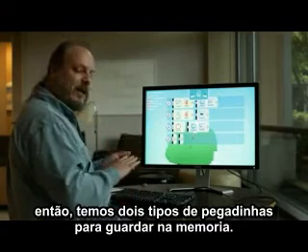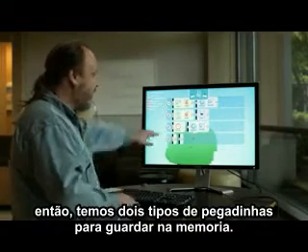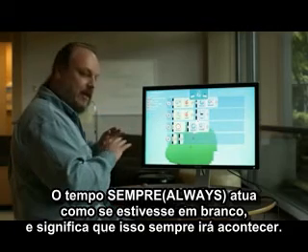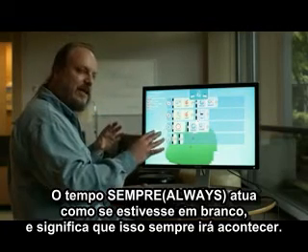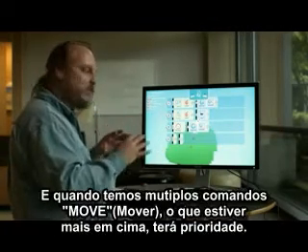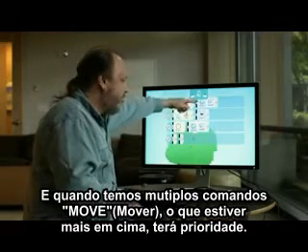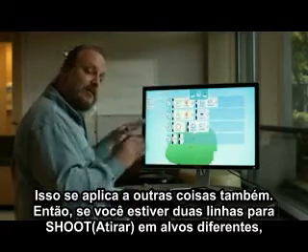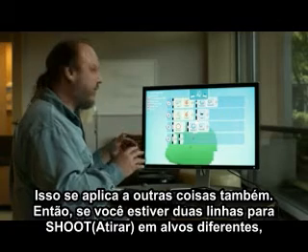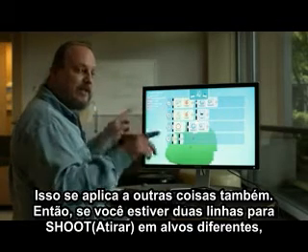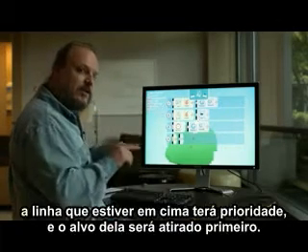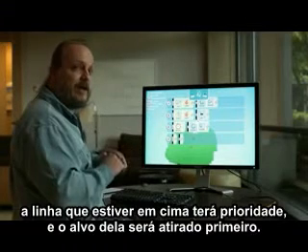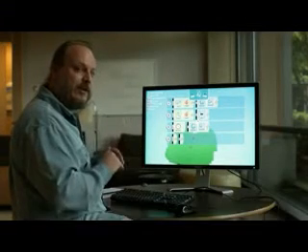So there you are, a couple of gotchas to keep in mind. The always tile acts just like leaving it blank, which means that yes, we always want this to happen. And when you have multiple moves, the one that's highest has priority. Now this applies to other things too. So if you have two lines that shoot at different targets, if they're trying to shoot at the same time, the one that's higher will take priority and you'll shoot at that target.